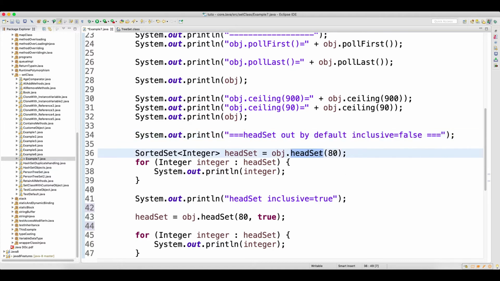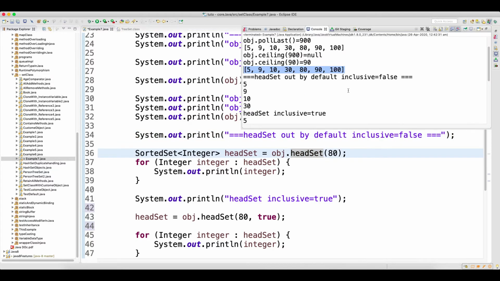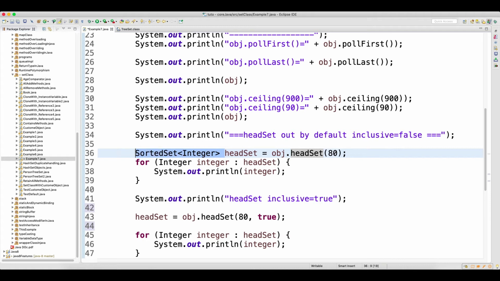Okay, so when you do headSet of 80, if you look at the output, it will give you all the data below 80. So this is your set. Below 80 what you have is 5, 9, 10, 30. So you'll get this data. headSet will actually give you the sorted set. If you look at here, focus on the return type. The return type is the sorted set.